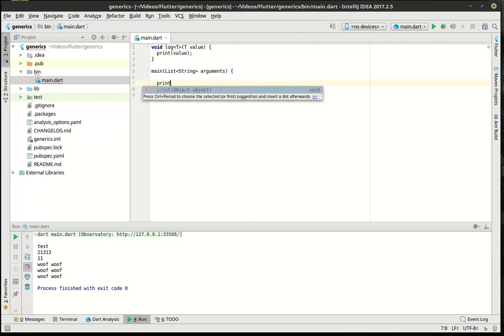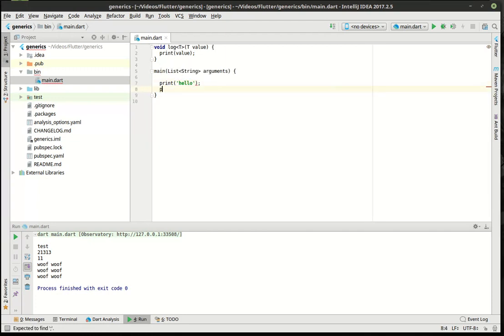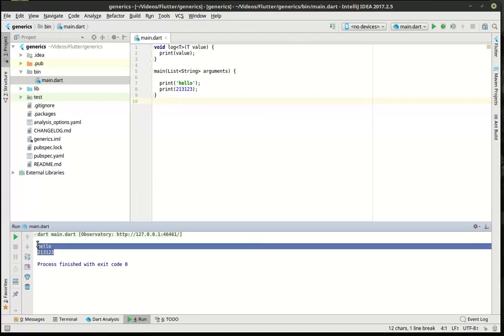So now we can say print hello, or we can even say print and some number, and they both work. See? Down here we've got hello and then whatever number that is, a giant long number.